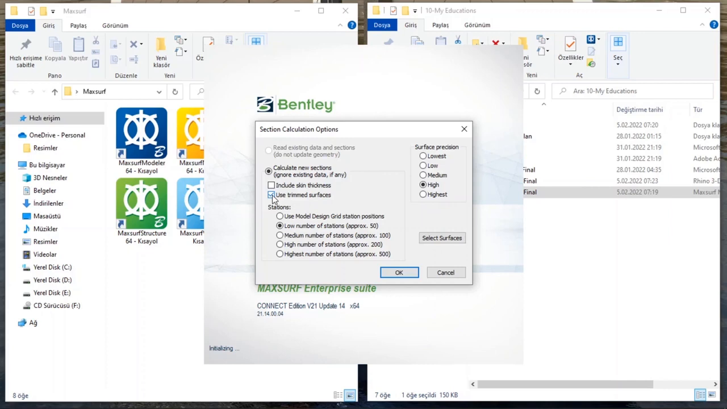Finally, if this trimming has been done in any way, you should tick the box here. If you don't mark it, the trimless state of the surface will be transferred into the stability model. If you want the trim version, you should tick the box here. There are options under the station setting at the bottom.